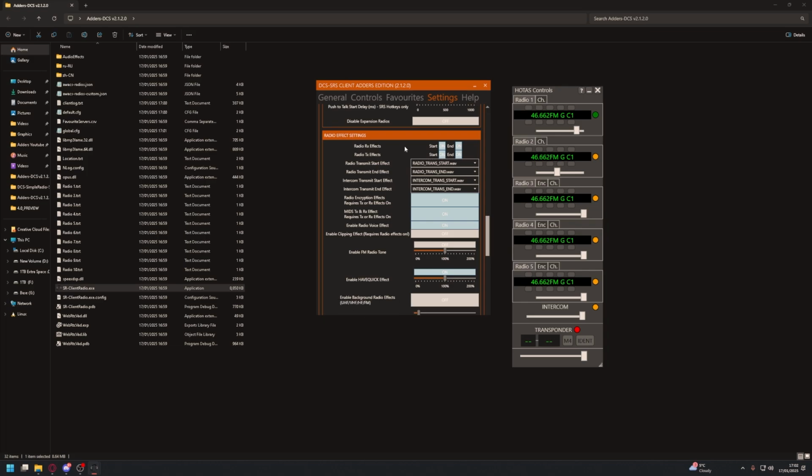These are the radio effect settings, so I'll give you a rundown of what these do because it's not very clear at all. These four will be that clicking noise you're hearing when I start and end the transmission. So if you turn them off, they won't hear it. If you guys want to turn that off, you can. These are pretty self-explanatory. Experiment with those.